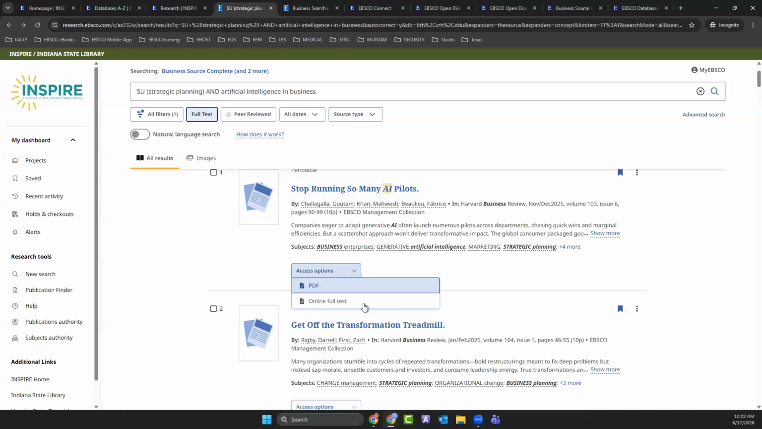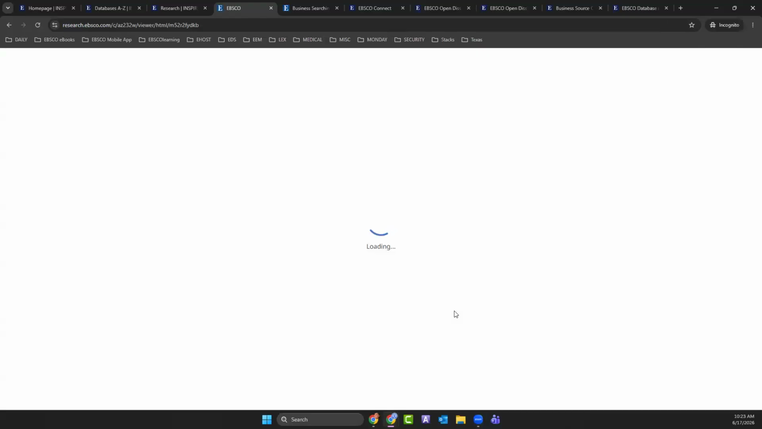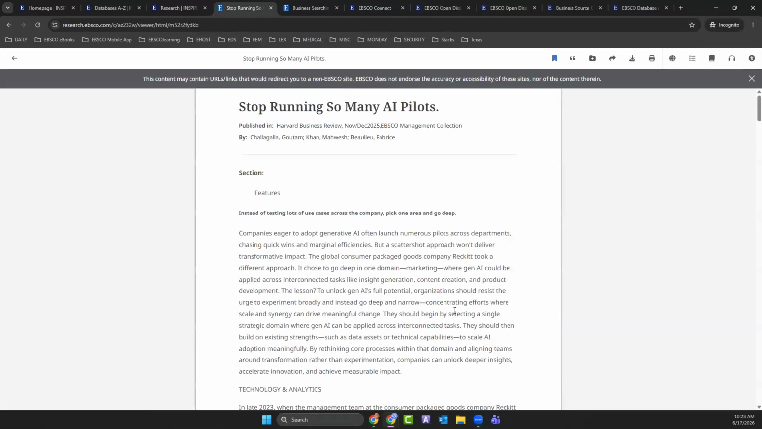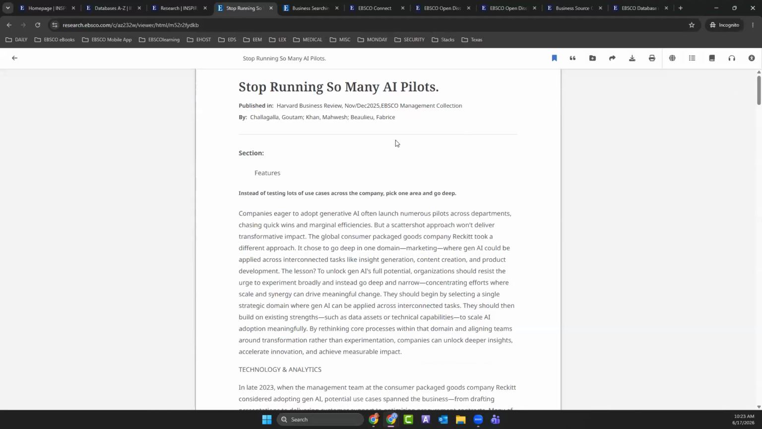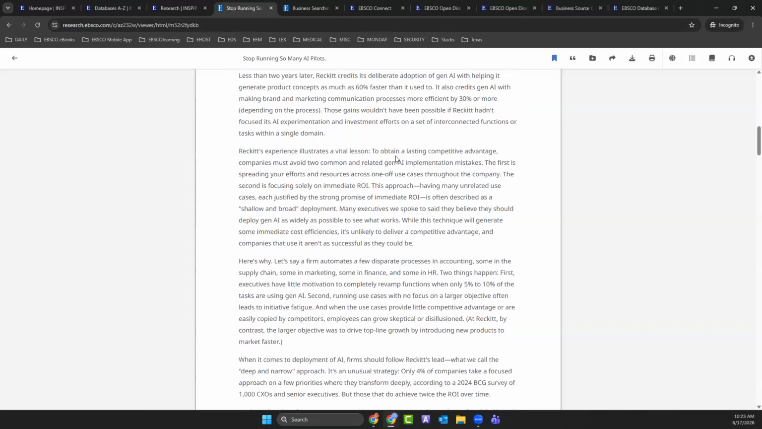So we have two full text viewing options. I'm going to start with online full text, otherwise known as HTML, which is going to just deliver the article stripped of any formatting and imagery, just delivering the text. So we're now taking a look at this article. We can review the article right in our viewer.